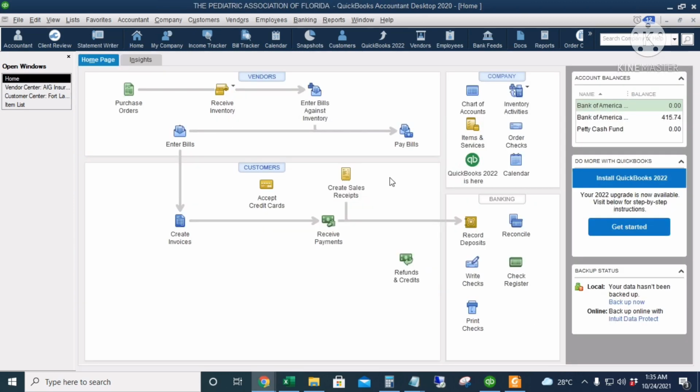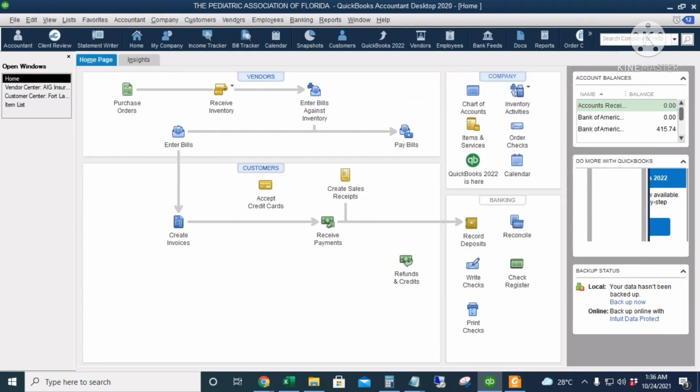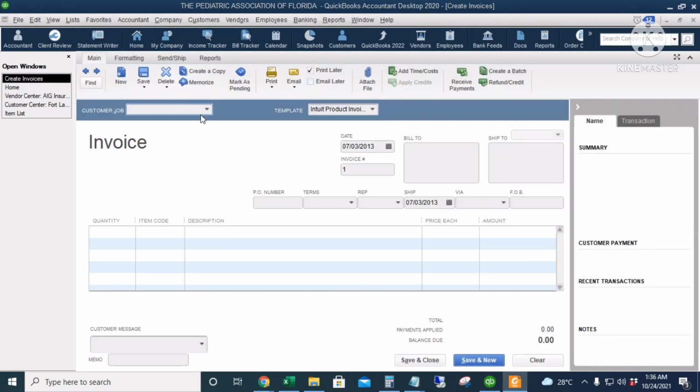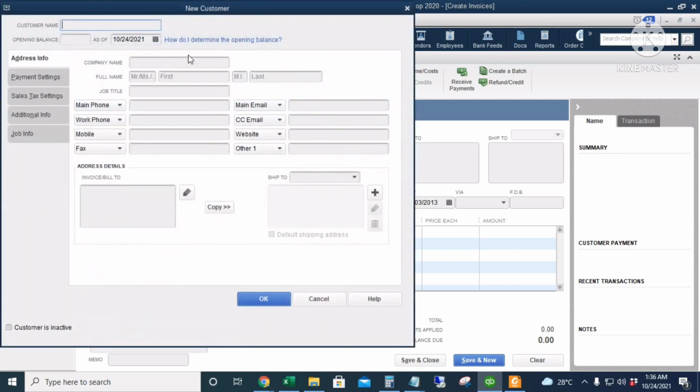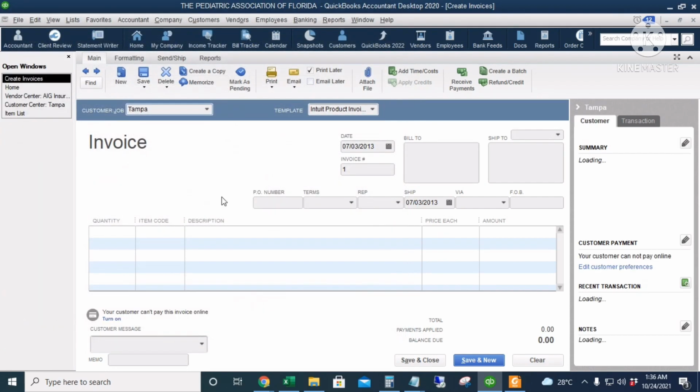Next is we're going to record an income that is on account, or in accounting, we call that accounts receivable. So accounts receivable are sales or income that are not paid right away. So they are paid on a later date by the customer or the member. So for that, I will click Create Invoices. And then I will put in the customer name. You can also add a new customer here instead of going back to the home page or to the customer center. I will click Add New, and I will add the Tampa chapter. I will click OK.